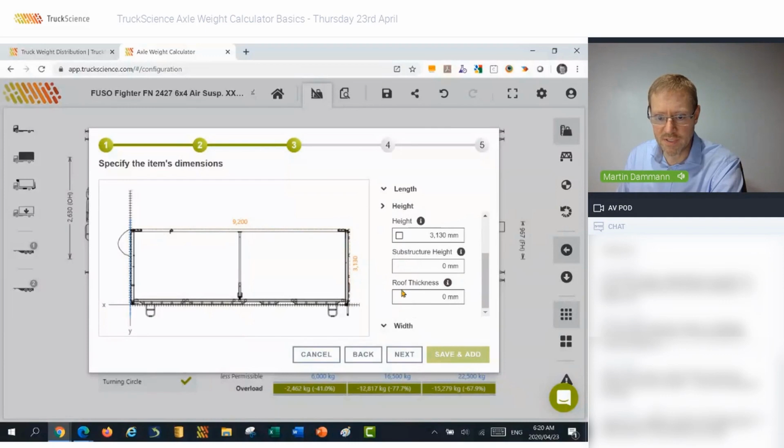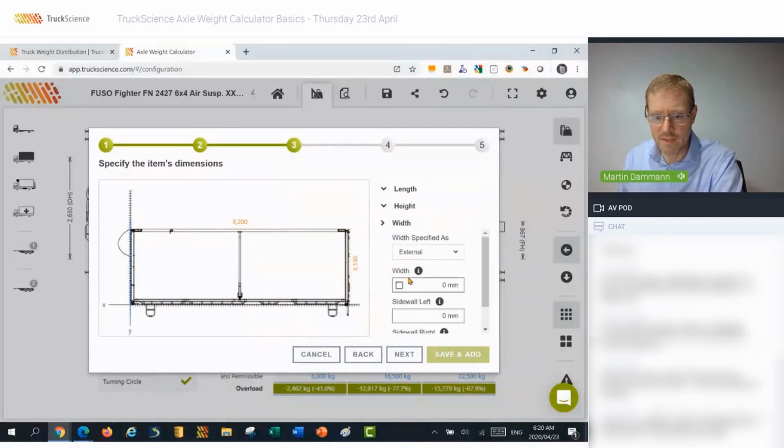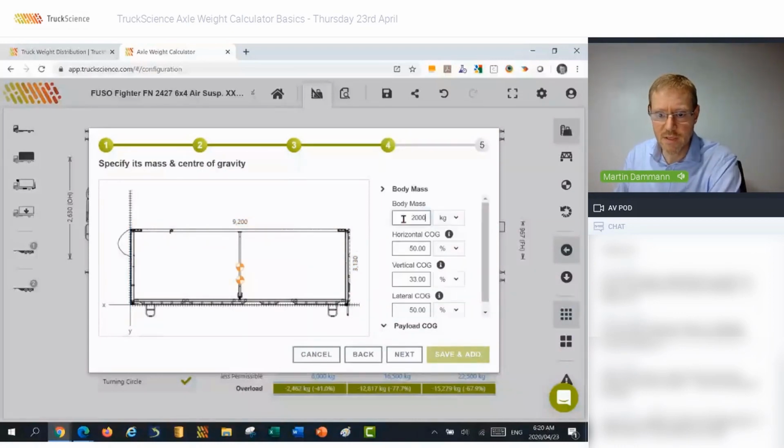We can populate substructure height, roof thickness, width. Width will be an important one. We'll make the width 2.5 meters. We'll go next. The body mass could be 2,000 kilograms. We can adjust the center of gravity of the body itself and the payload.